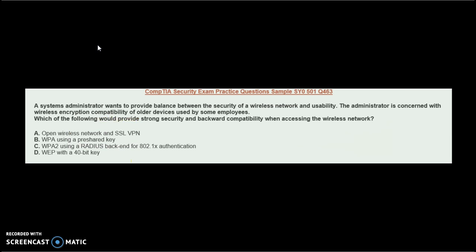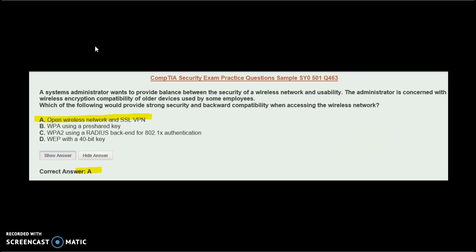A system administrator wants to provide balance between the security of a wireless network and usability. The administrator is concerned with wireless encryption compatibility of older devices used by some employees. Which of the following would provide strong security and backward compatibility when accessing the wireless network? That is Open Wireless Network and SSL VPN.